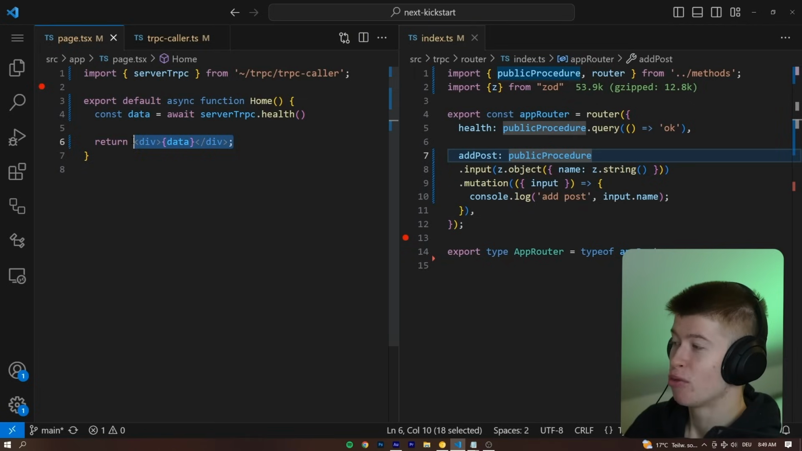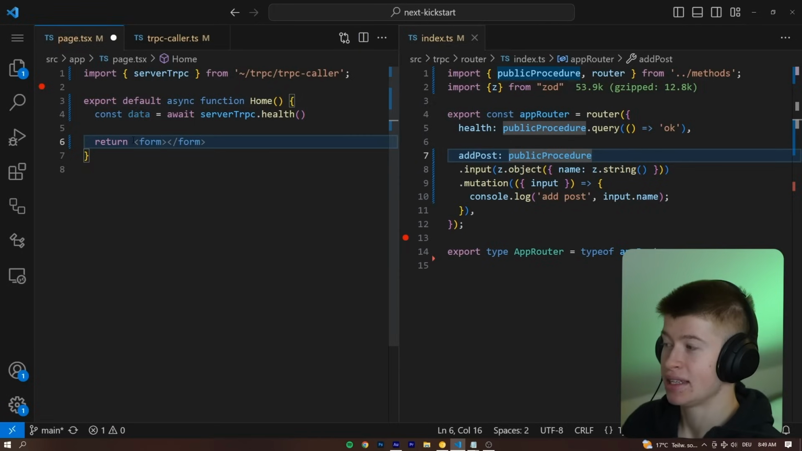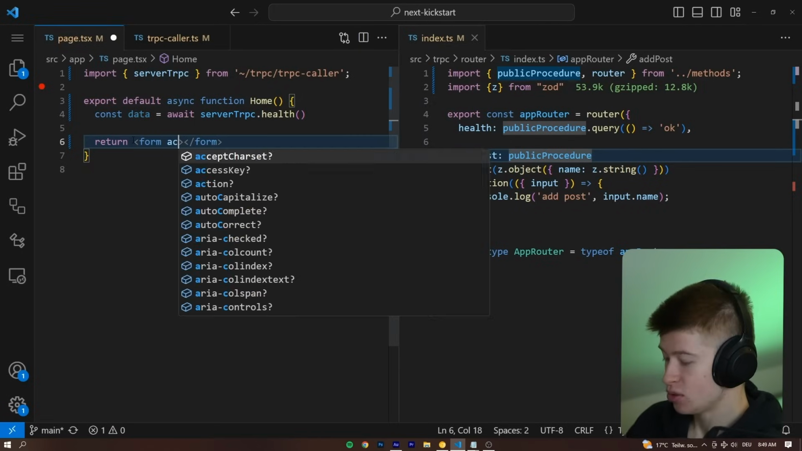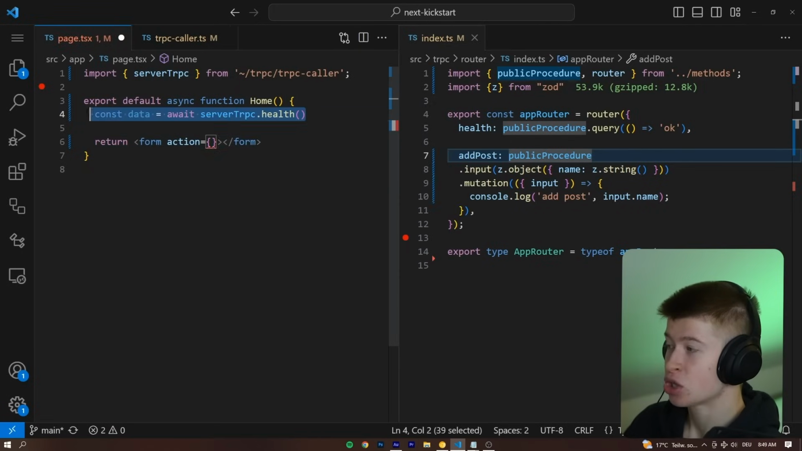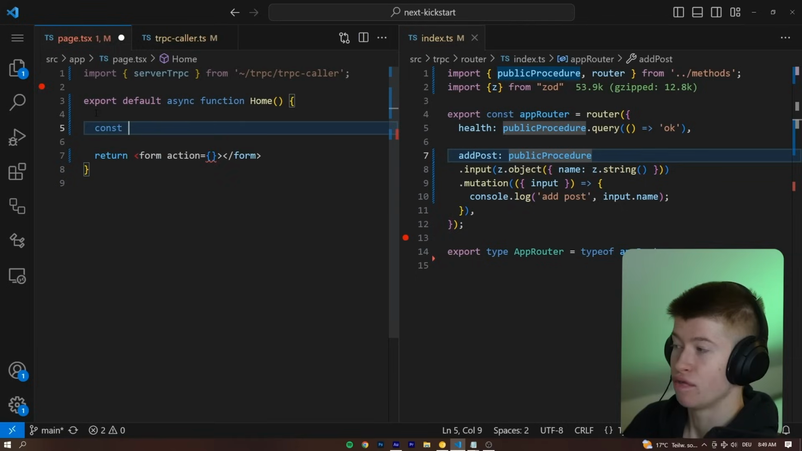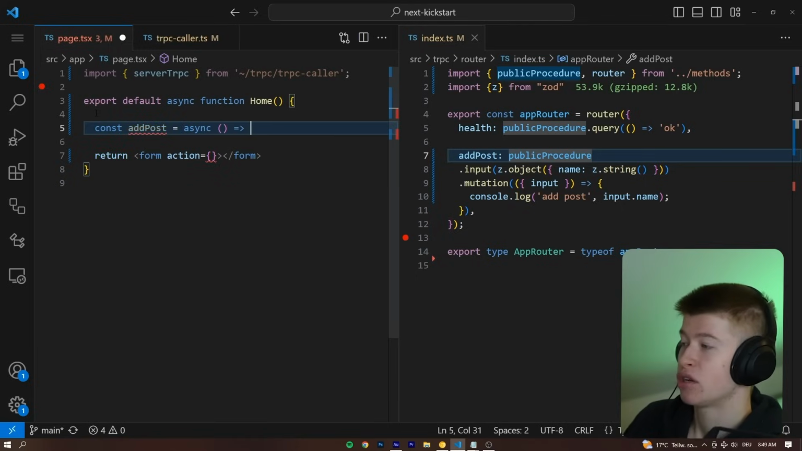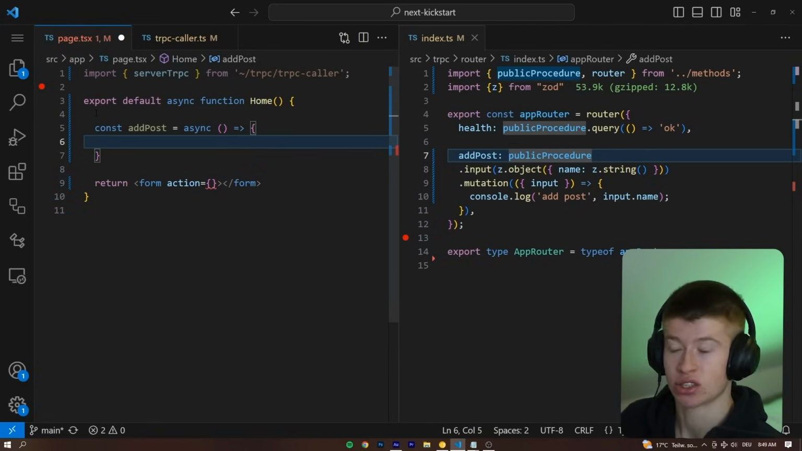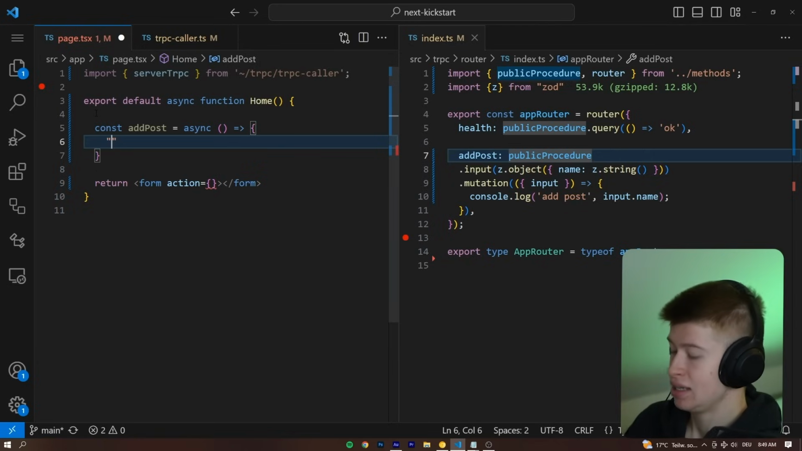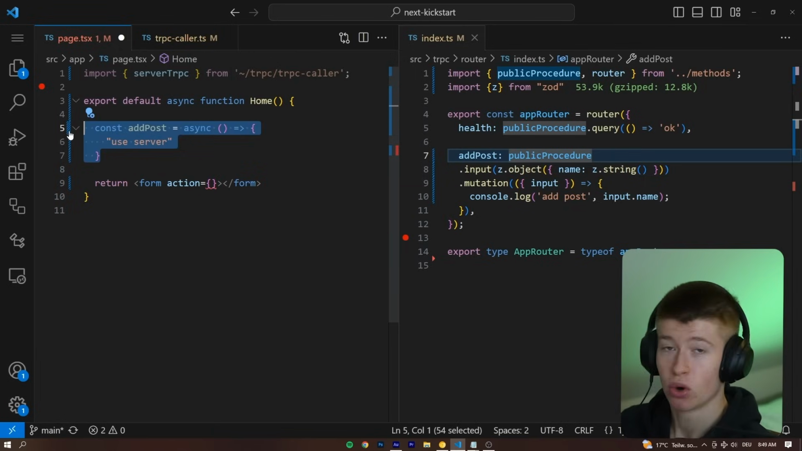Let's save this and perform a server-side mutation. You're gonna see why that is so cool. We do that in Next.js by creating a form element with a certain action. And this action represents nothing else than a regular function. Let's call it add post. And this needs to be an asynchronous function for server actions in Next.js to work. We can simply use the use server, and this is nothing else than an RPC. It's a remote procedure call.